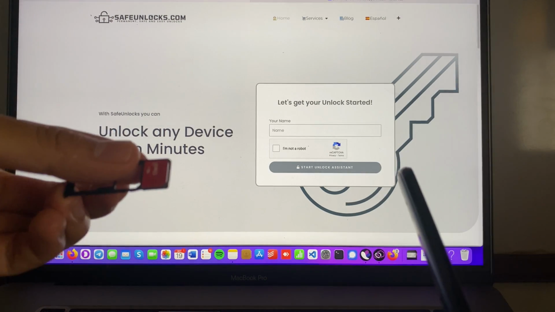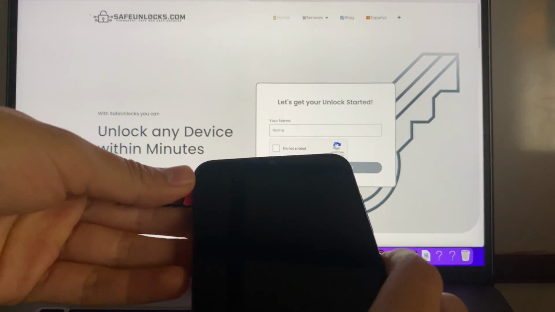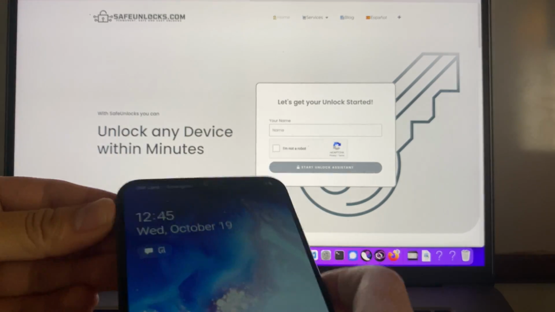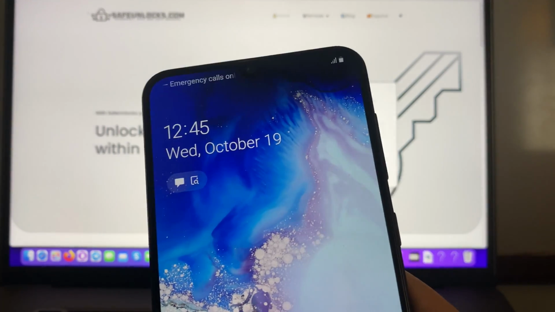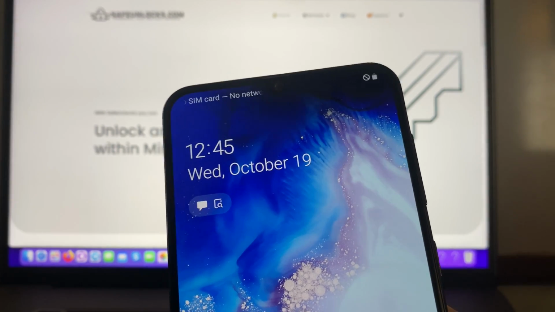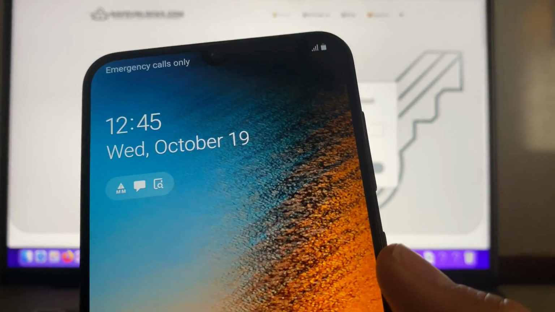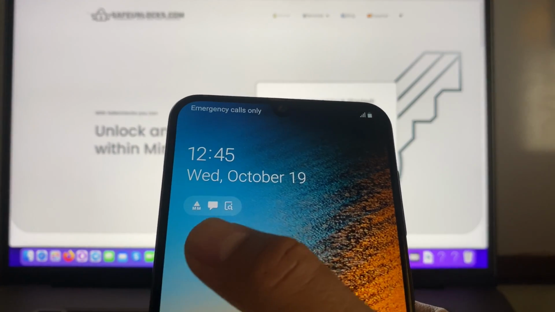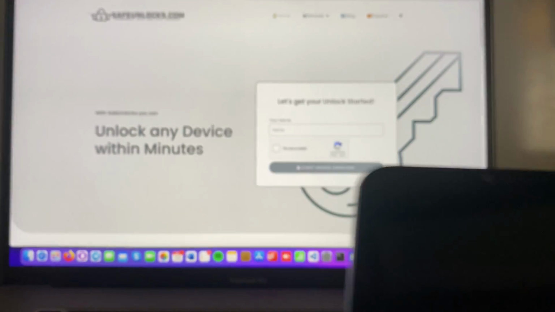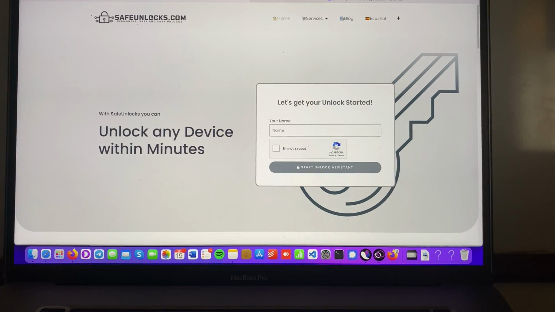And I got this random SIM card off the street, and I'm gonna put it here, and I'm gonna show you that it doesn't work. It will of course recognize it, but it will say that it only works for emergency calls, so you can see right there. I even got this message saying that it's incompatible with the device, but that's about to change with safeunlocks.com.